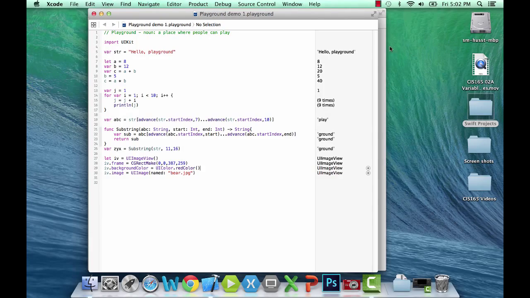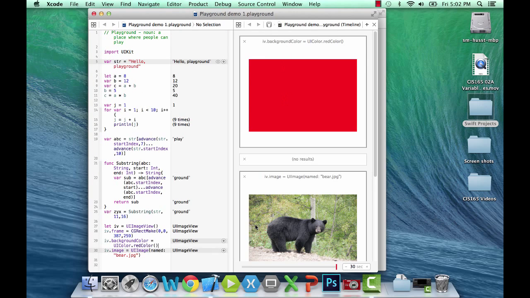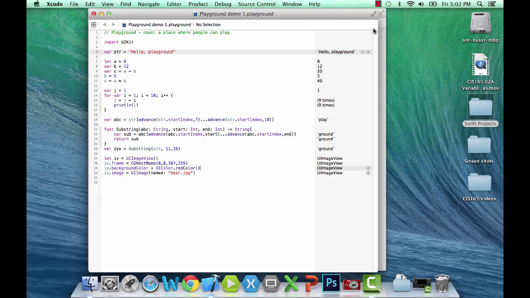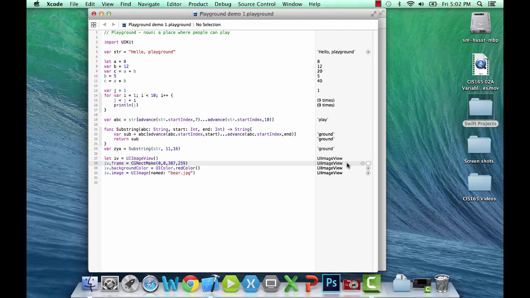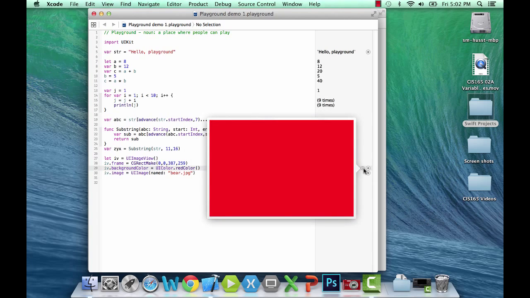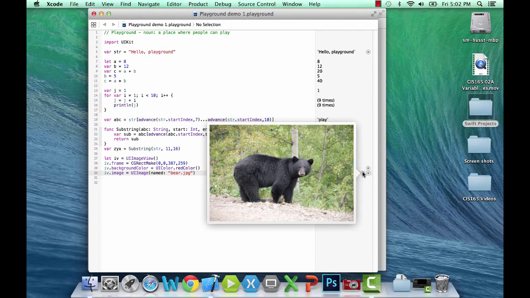In the last video on playgrounds, I showed you the value history, where we could go in and look at items as they'd be displayed. There's also a quick look when a line is being executed. It's like a command line output, but for things like our image view, we can use the quick look and see our red image view or our image.